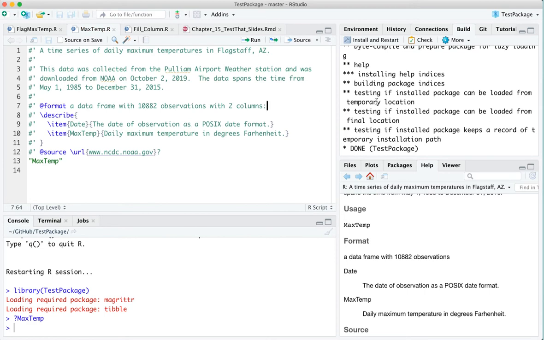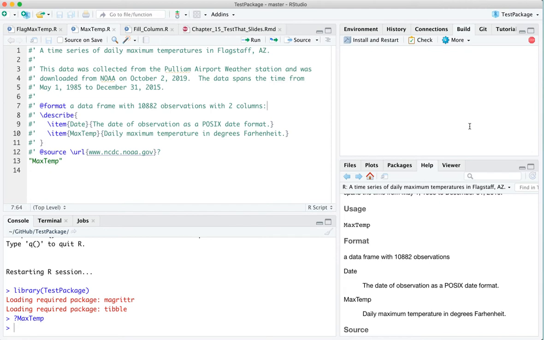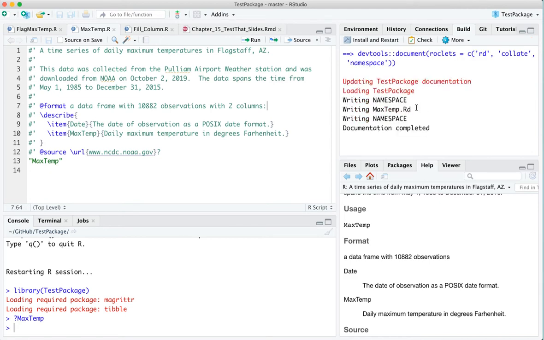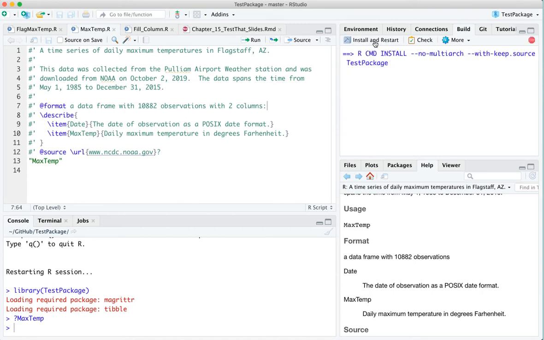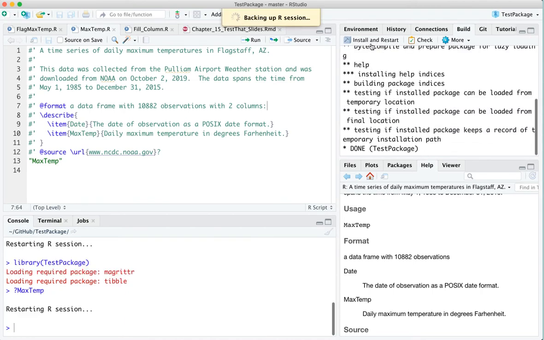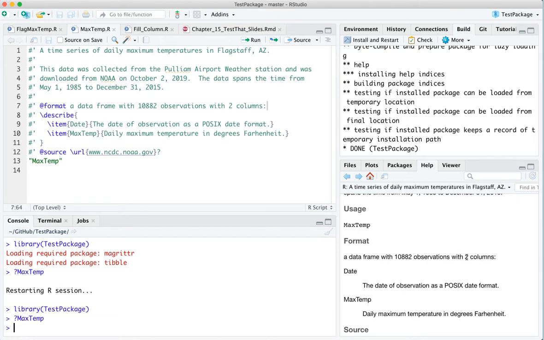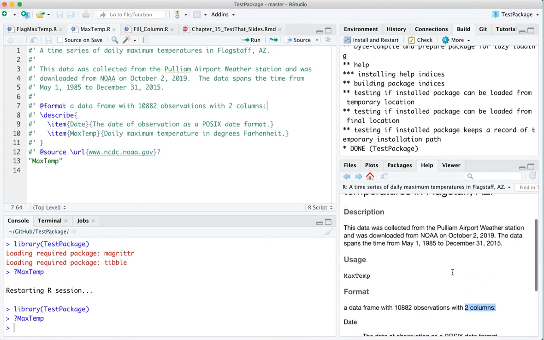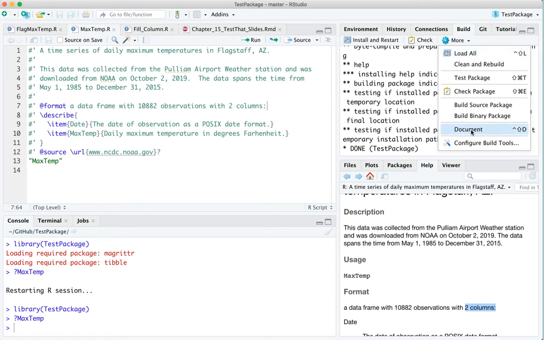So the way that I'm going to update this documentation is I'm going to go back up to the build. I'm going to go to the document command. And so now it's updating the max temperature. And I'm going to reinstall my package. And now when I say help for max temperature, inside the help command, we've got this extra 2 columns. So anytime you update the documentation, you're going to go into this little bit and rebuild the documentation.